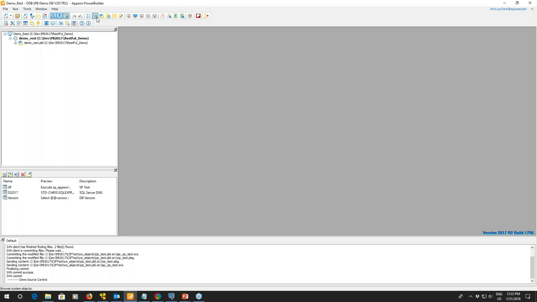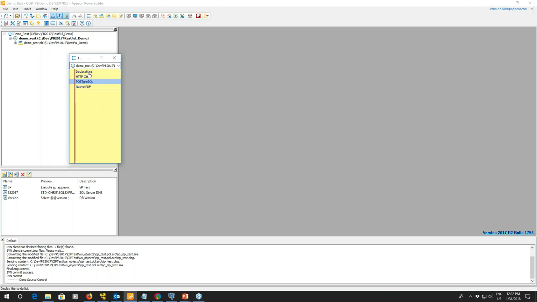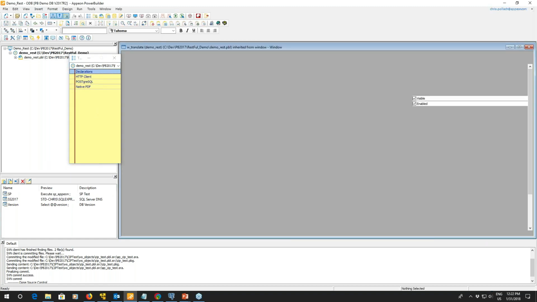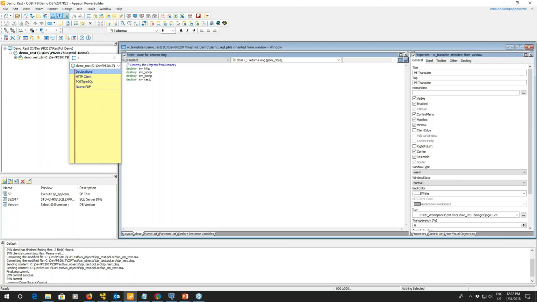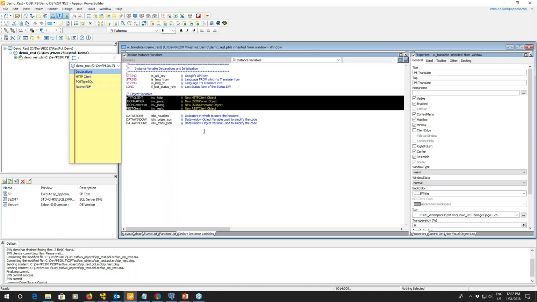So let me open up my to-do list here, because I have a whole bunch of things to show you about how that's been done. Let's first have a look at the declarations. I can do that on my to-do list, and I can see the instance variables. The person who wrote this, one of our great support people, defined the new HTTP client, JSON parser, JSON generator, and RESTful client. I declared those as instance variables.